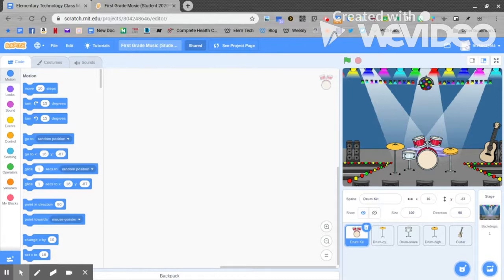On the stage, you will see a drum set, a cymbal, a snare drum, a high top cymbal, and a guitar. Today, we will code so when you click on these instruments, they will make sounds. Let's get started. First, let's code for the drum set.